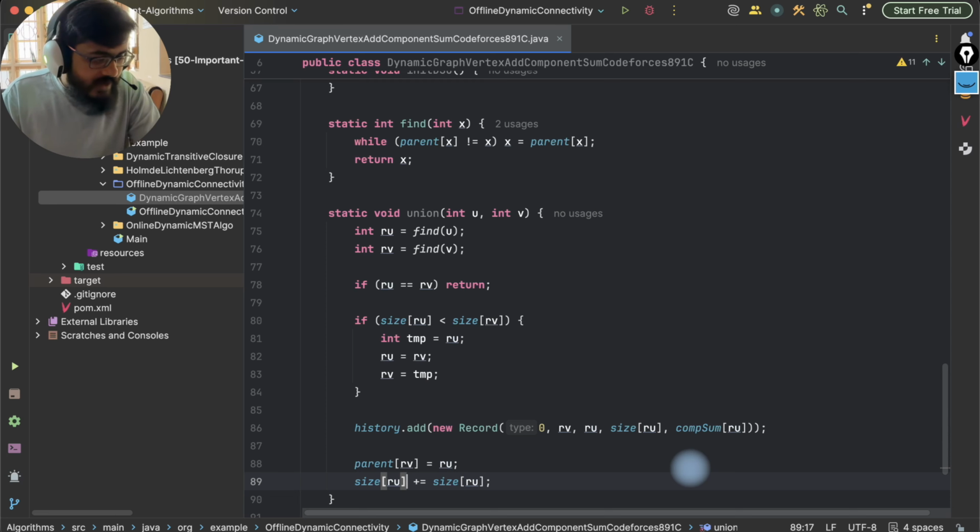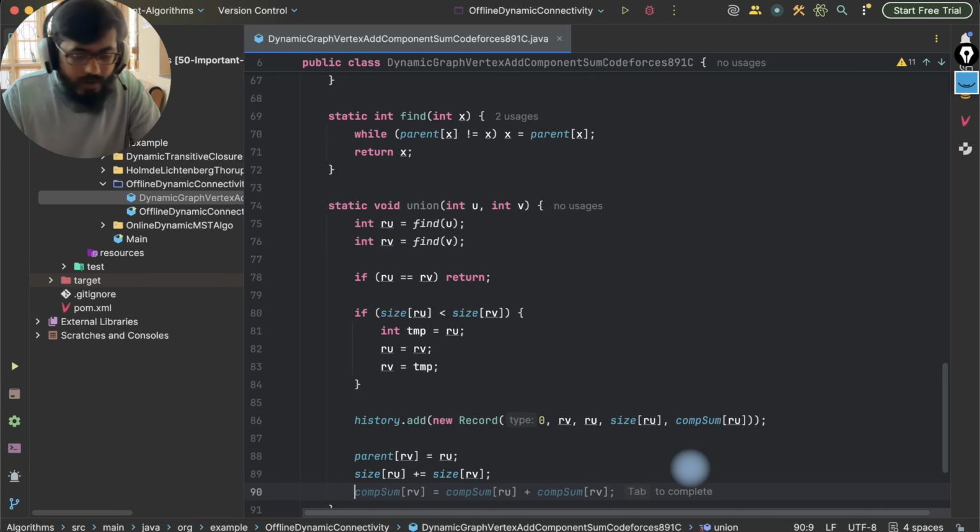Right. So this is fine. RU equals size of RV, not RU here. Right. So this is fine. Finally, we have to update the sum.